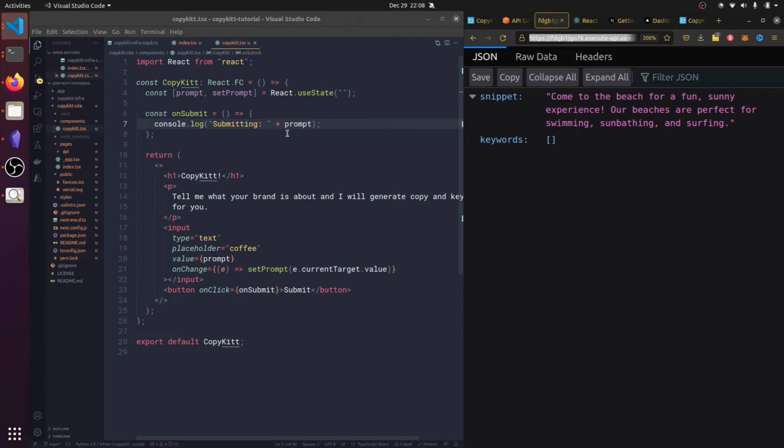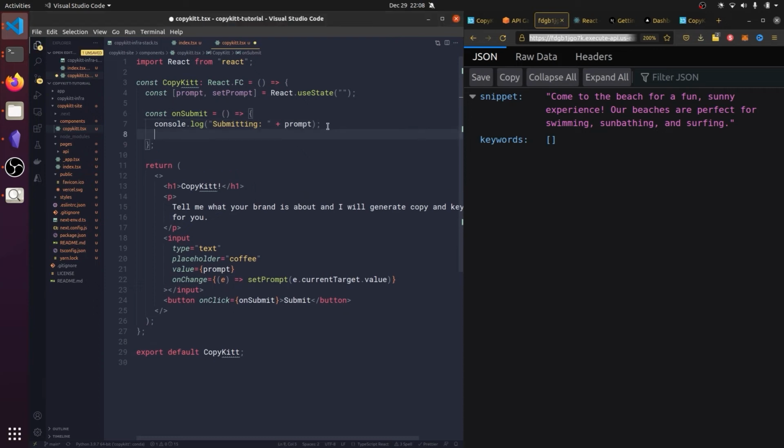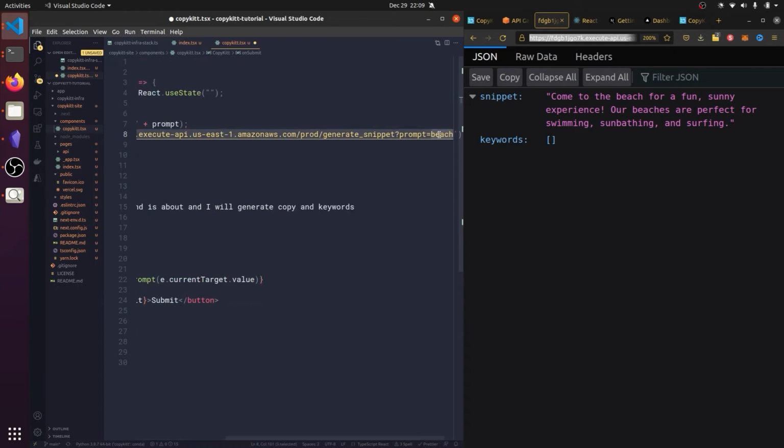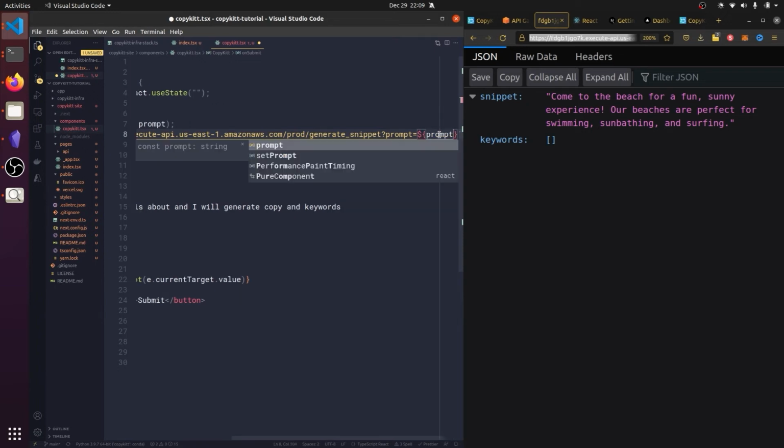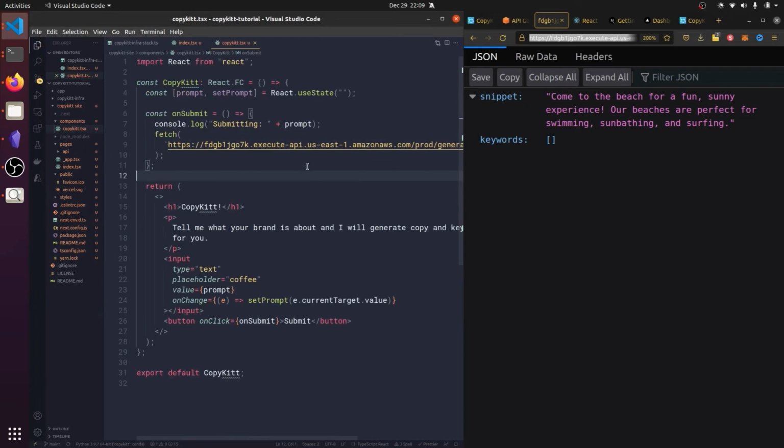Okay, so the way I can call an external API from React or from JavaScript in general, I can use this fetch command, and I just have to put in my endpoint. I'm going to put in the backticks because it allows me to format this input, and I'm going to change this prompt to be the one that my users have created. So here is what my endpoint looks like.